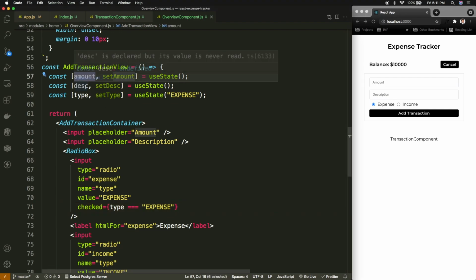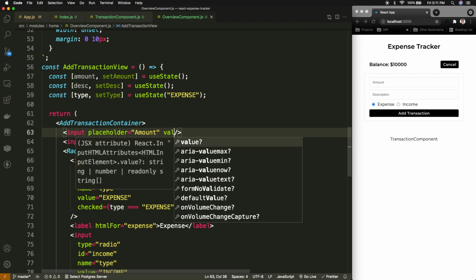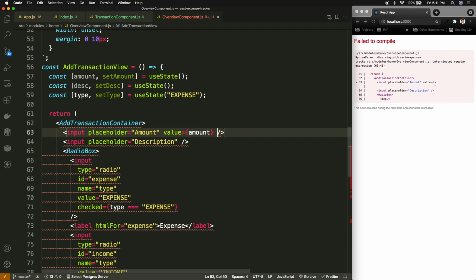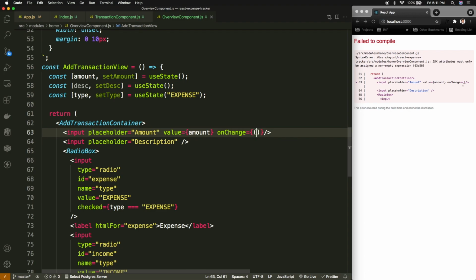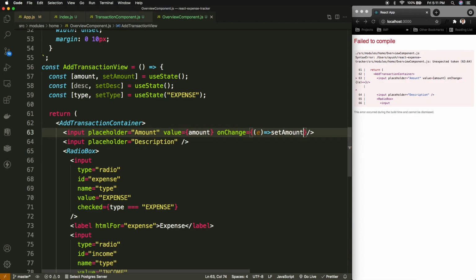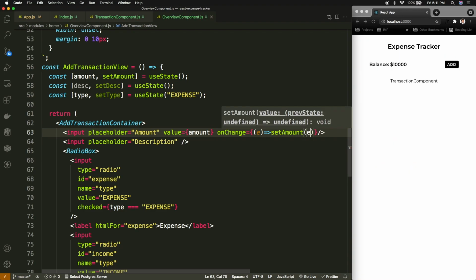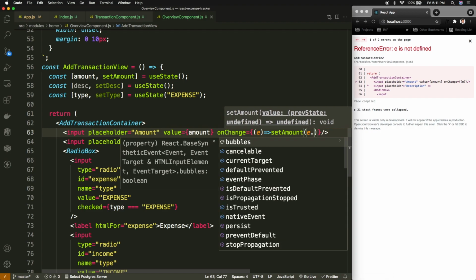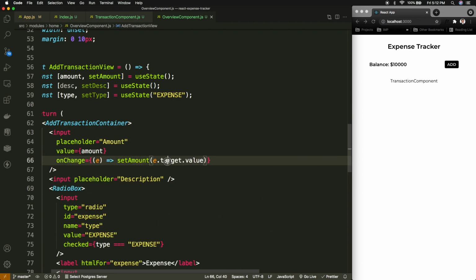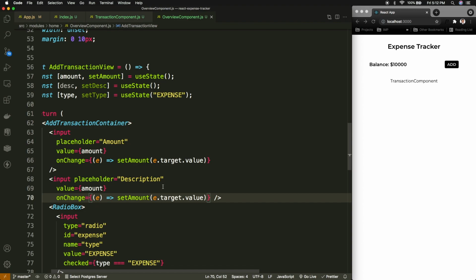Now we can connect our amount and description with these as well. So for that I'll be writing value equals amount, that is the state, and on the onChange behavior of this particular input tag, I'll simply receive the event and set the amount of this particular state with event.target.value. This way I'll be receiving the value from this particular input, and setting that into the state. Similarly I can do the same with the description.